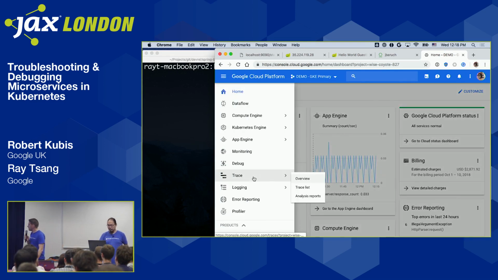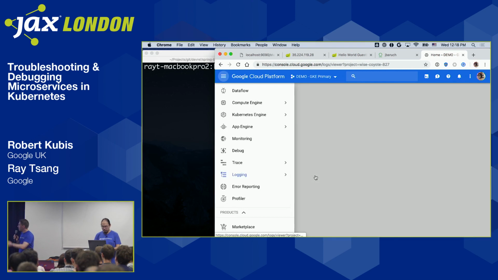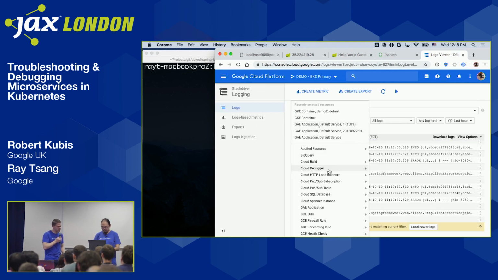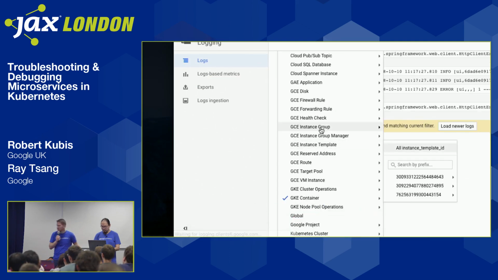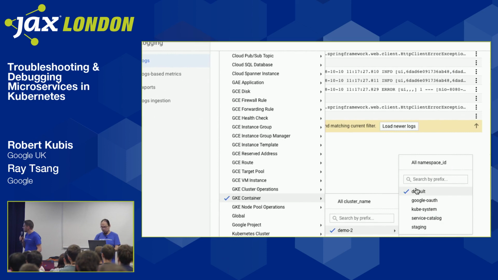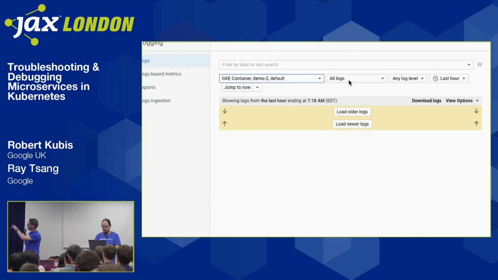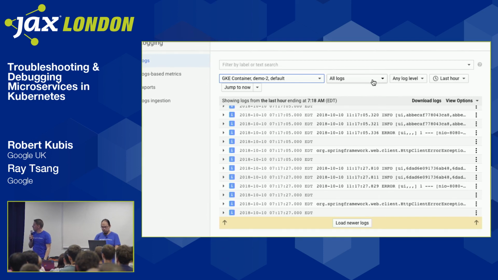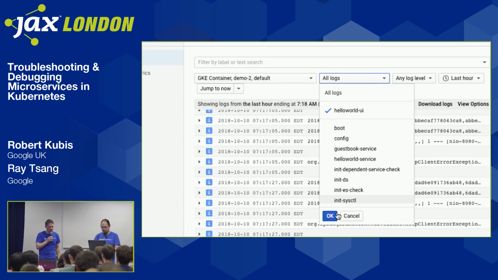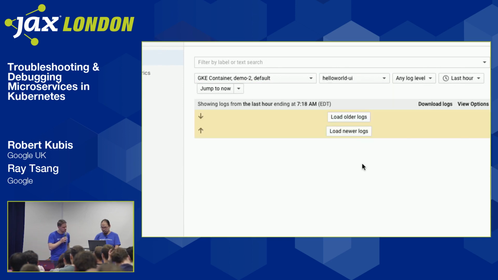So we're going to go to logs, and then we have all the services that we have available in the Google Cloud platform, and we have the GKE container there. We have our cluster, demo 2. Then we have our namespaces. Our production runs in the default namespace, so let's go in there. Then you can drill down and filter on the deployment or on the container name. And then you have some other drill downs that we're not going to use right now. And then let's search for exception.